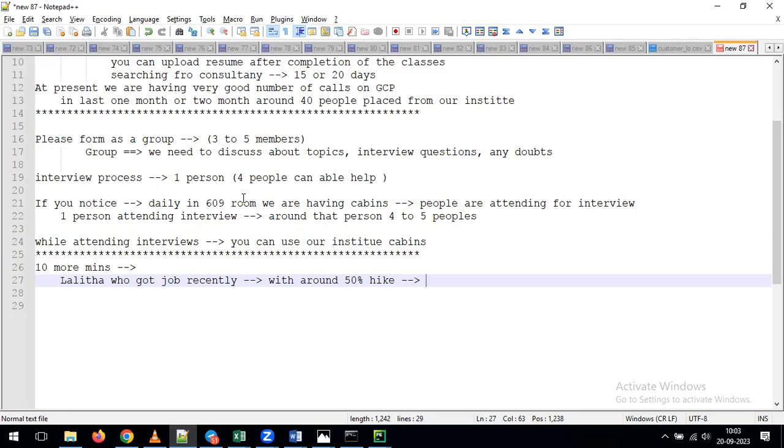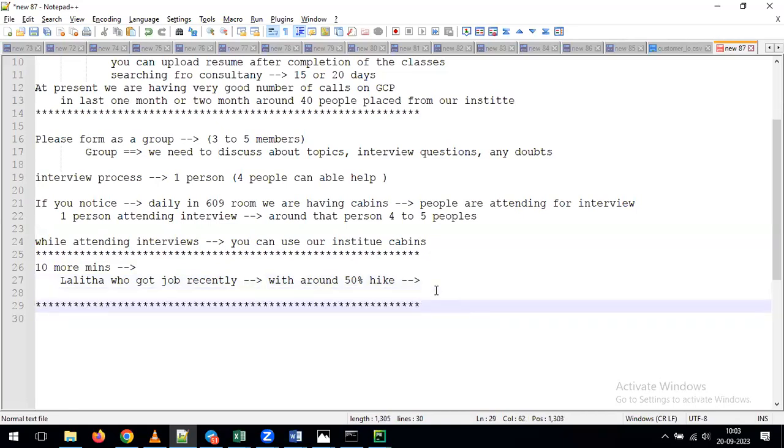Now coming to Lalita, she got a job recently and she got around a 50% hike on top of her package. So she wants to share her experience. Lalita, can you please share your experience of the interviews and the course and everything? Why I'm taking this opportunity here is just to motivate you, so that you can understand how other people are tracking the interviews, how they are preparing for interviews, and how they are attending the classes. If you understand this information from other people, it will give you some motivation. That's the reason I asked Lalita to share her experience.